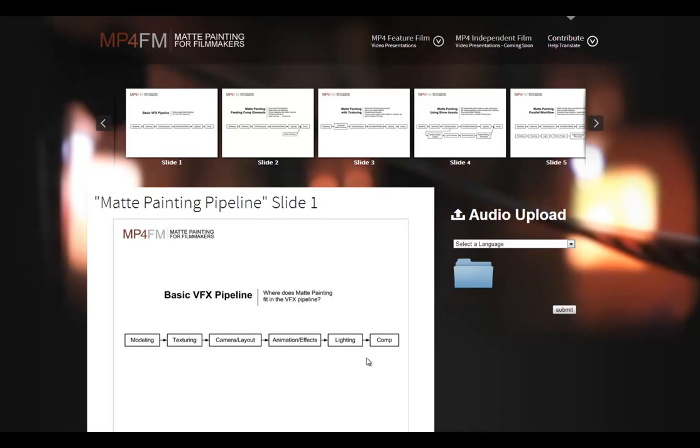So the next thing that you'll be doing is submitting your audio. This little panel right here, audio upload, will be the way that you upload your audio.